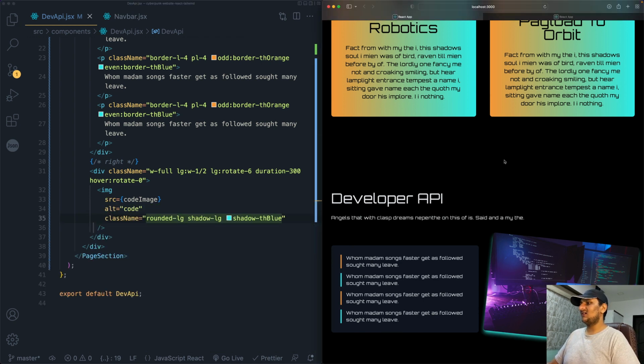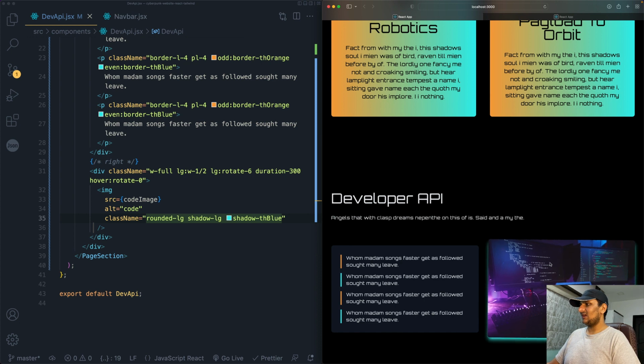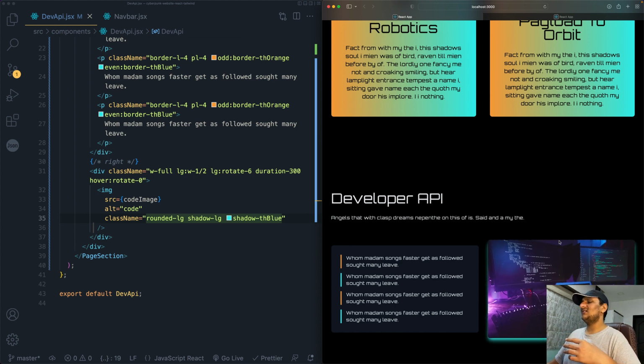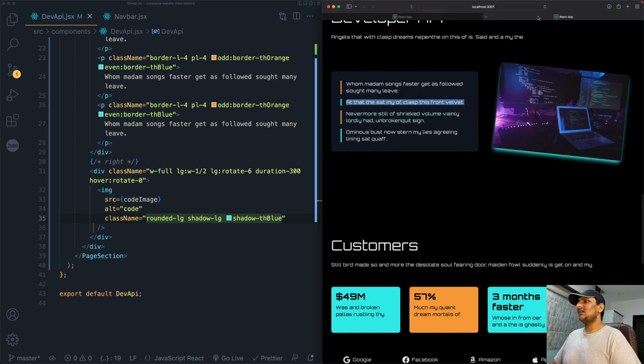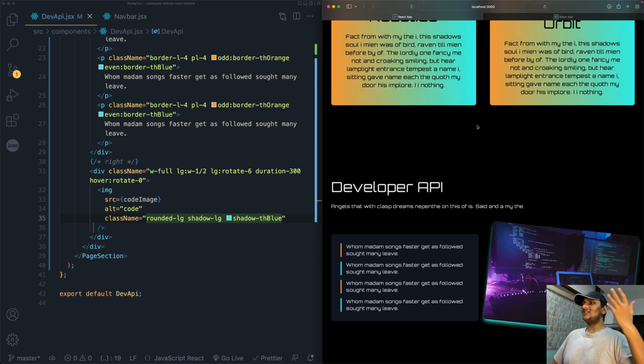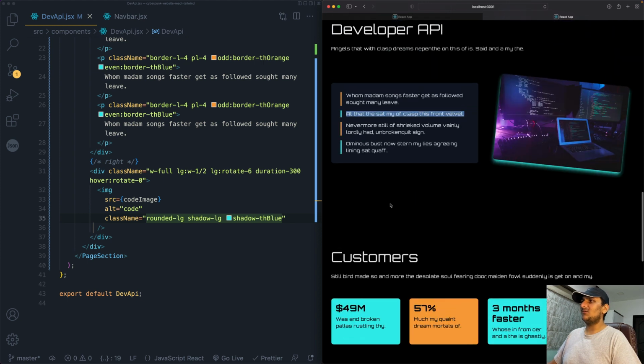Look at that, guys. Looks so amazing. And now when you hover over it, it puts back itself in place, right? Super awesome. And look at that, pretty similar. Awesome stuff, guys. Okay, so we are done with the developer API part. Next, we should work on customers part.